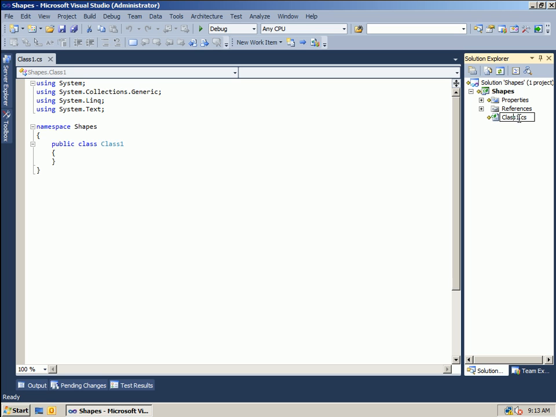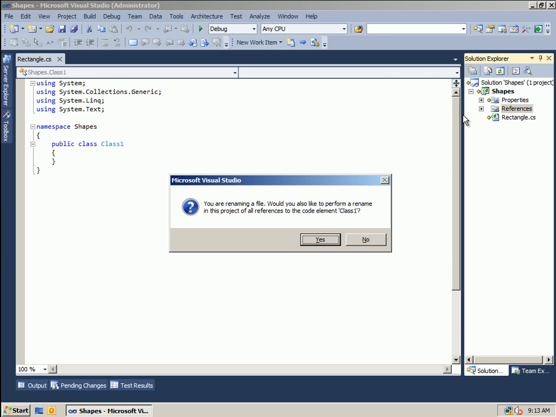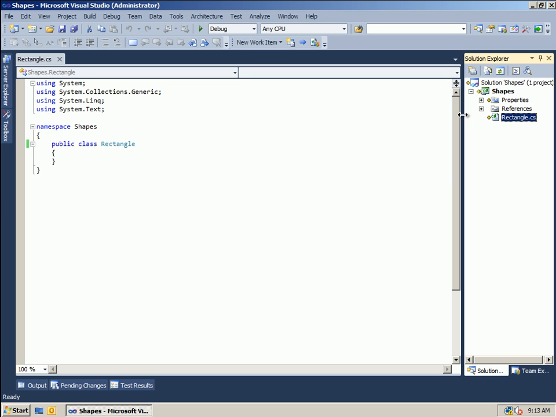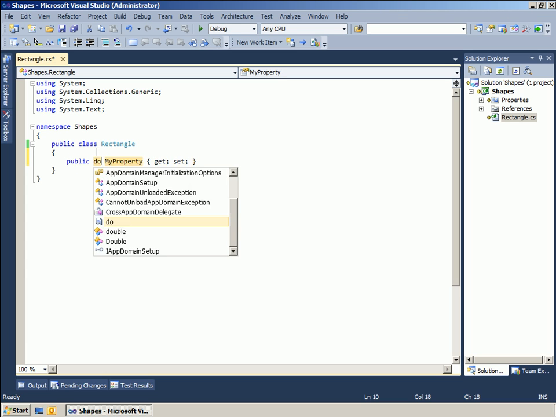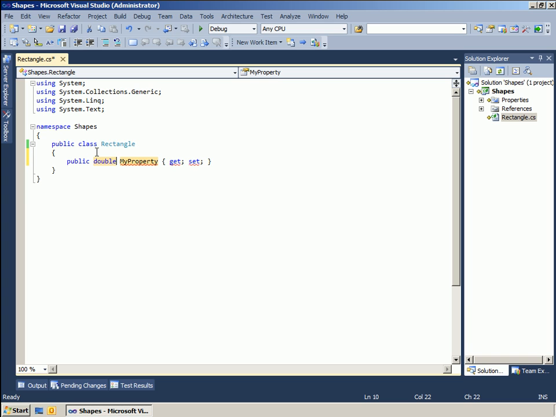Now, as we are about to work with shapes, we will rename this class to Rectangle. Yes, I want to rename also all references. Okay. And let's add two properties. It will be double, and one of them will be Height.